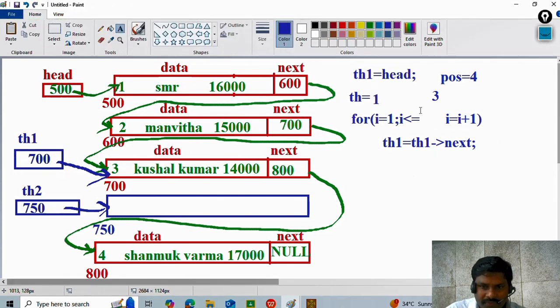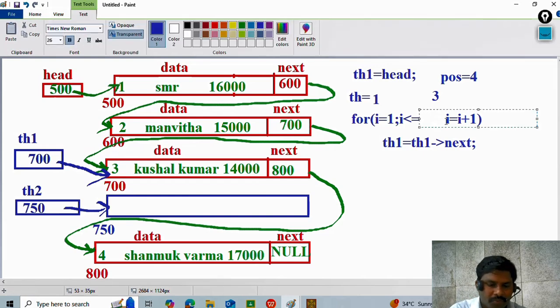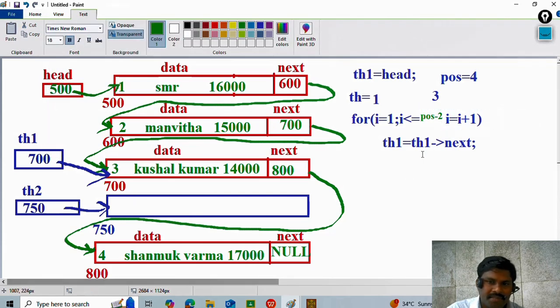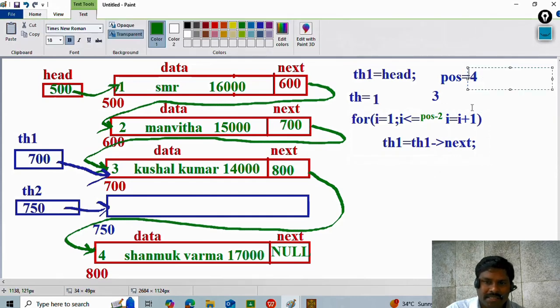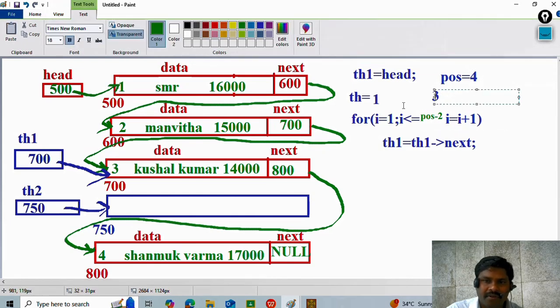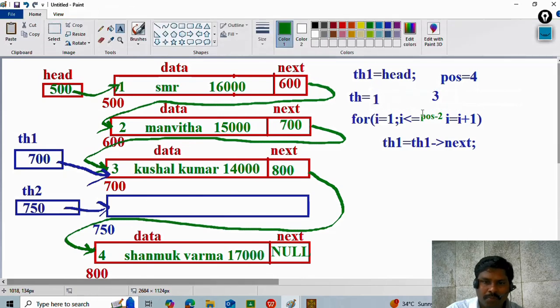That means how many times is this loop repeated? Position minus 2 times this loop is repeated. For suppose position is 5, then you have to do position minus 2. Position value is 5 means this is 5, this is 1, then this loop is repeated 3 times. Now we are moving this th1 to before this node.